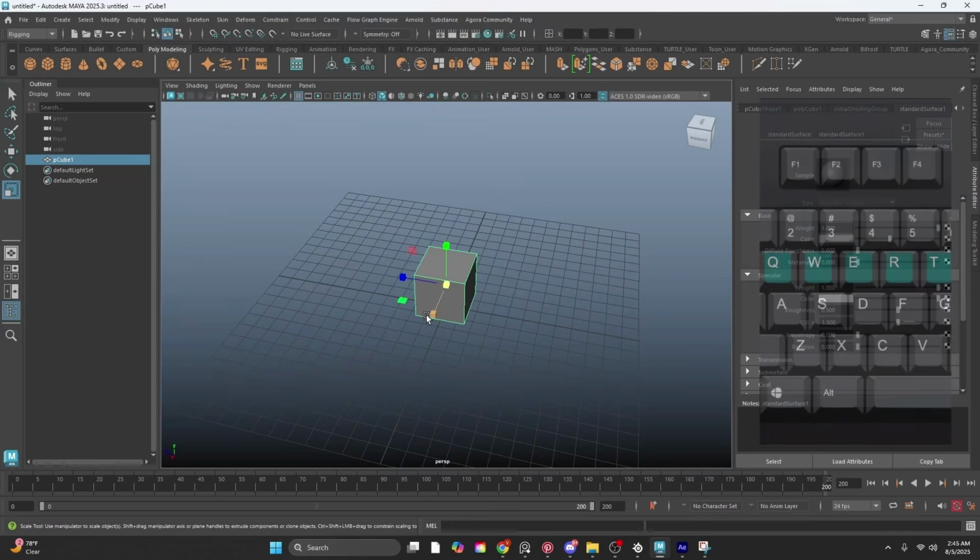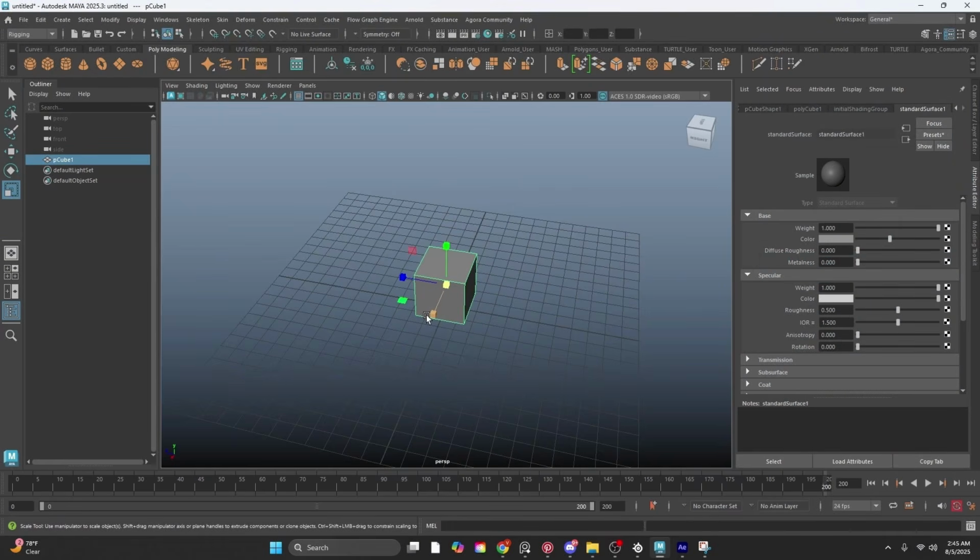But that's all I'm going to show for y'all. Hopefully the next videos will go more in depth with, I'm pretty sure, the viewport, the outliner, and the toolbox.